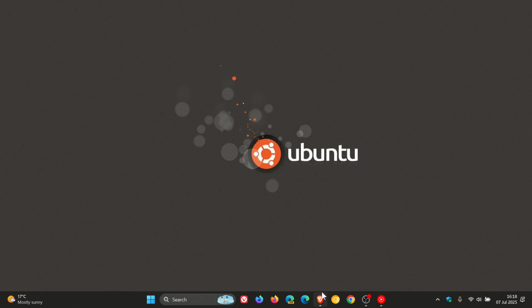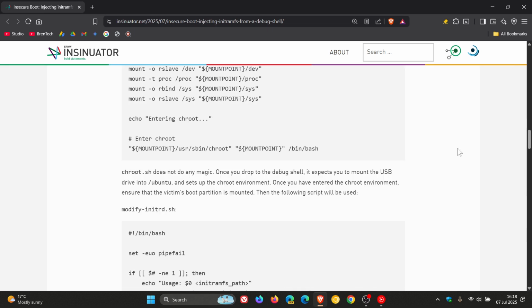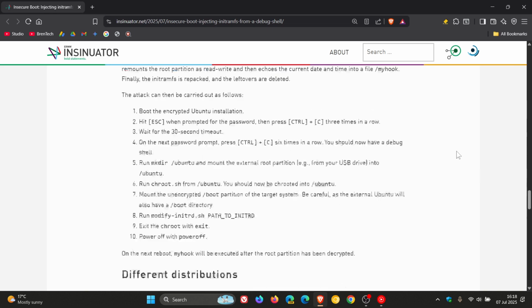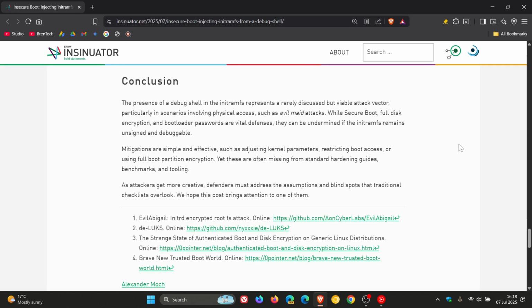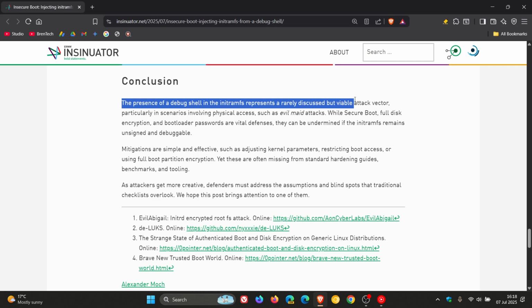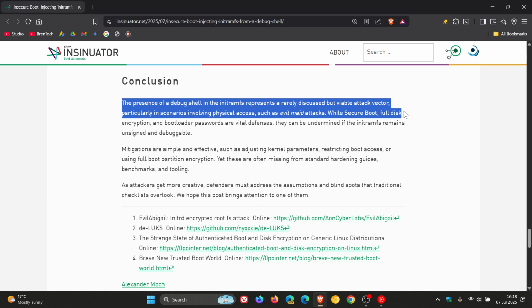Now, if we just head back to the post and we go right down to the bottom here, as mentioned, this will be down in the description. It says in conclusion, the presence of a debug shell in the Initramfs represents a rarely discussed but viable attack vector, particularly in scenarios involving physical access such as evil-maid attacks. So this is what it's referred to as an evil-maid attack.